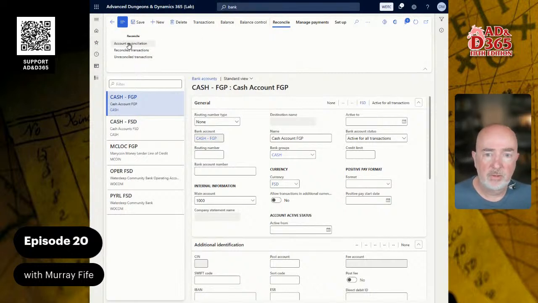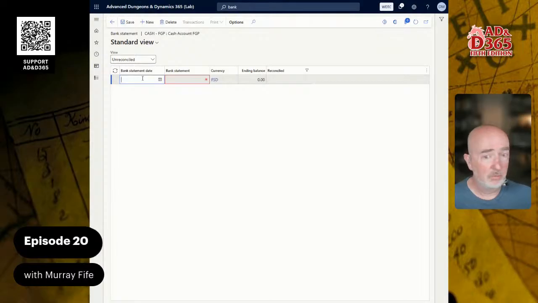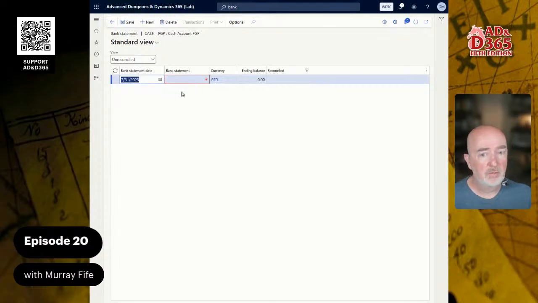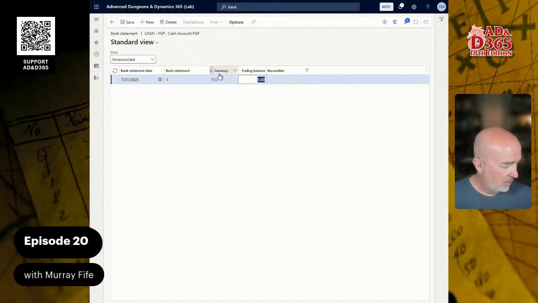Now I'm going to go to the account reconciliation and create a new bank statement. This bank statement is going to be for the previous month, so the 31st. It's going to be bank statement number 1, and the ending balance is going to be 1250. And we can save this.